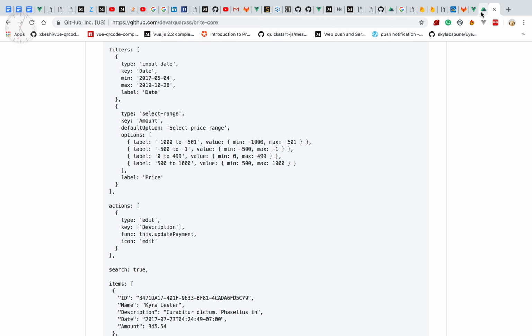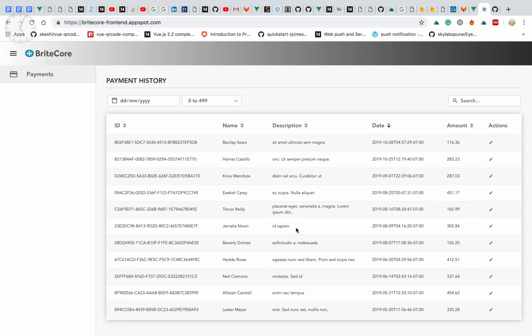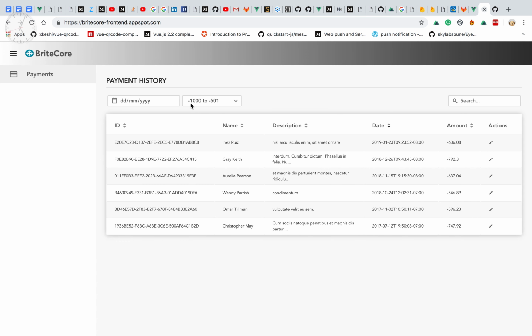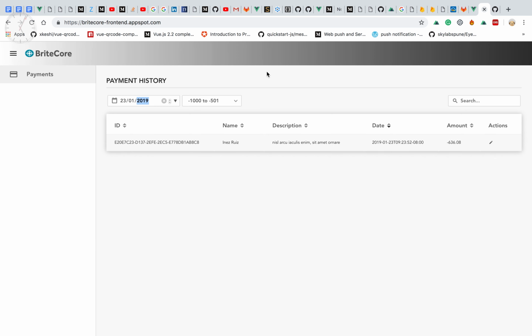So this is all about filters. Before closing, I'll just show how the filter works exactly. If I select minus 1000 to minus 501, we can see that all the amounts are under this range. Moreover, if you want to try this date and this filter together, 28/10/2019, here we go. It has filtered even more.